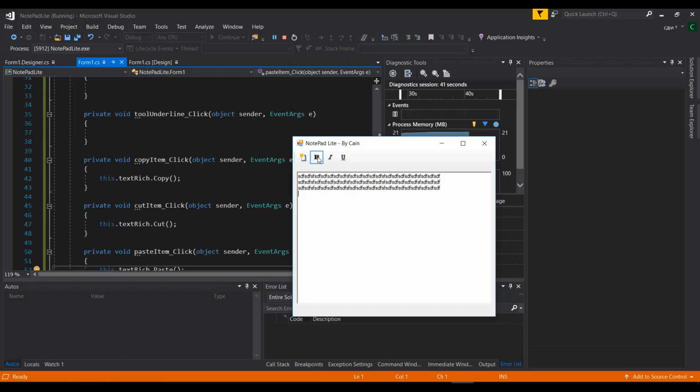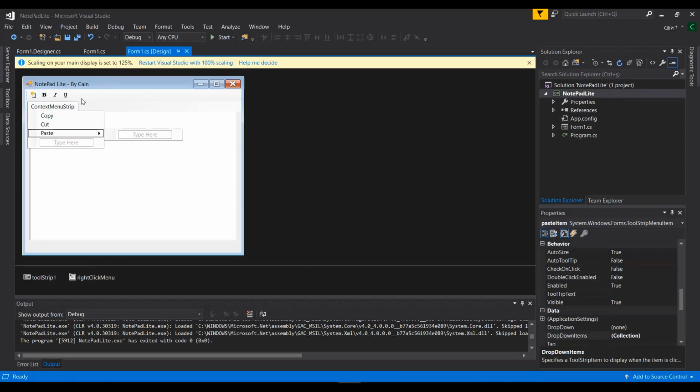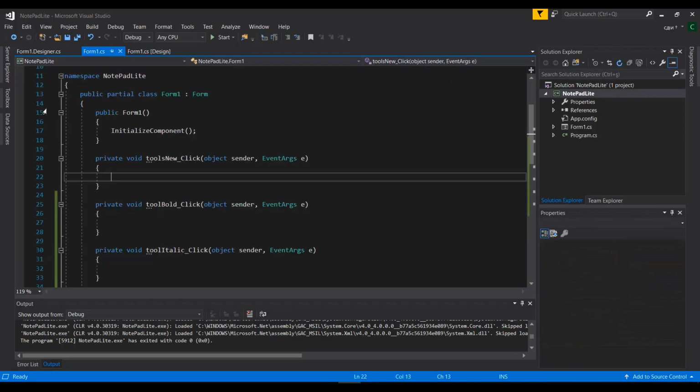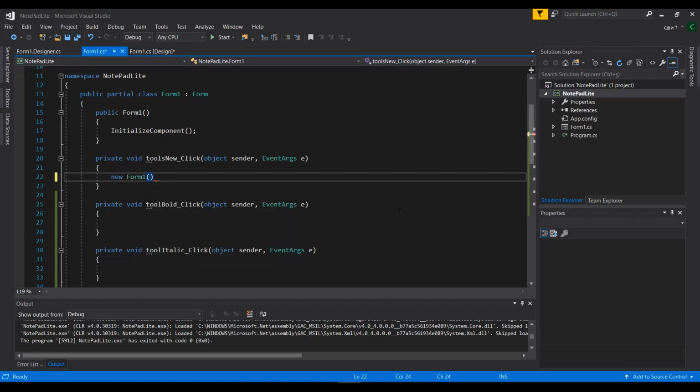We're gonna now activate the other menu, which is the underline, italic, bold, and create new Notepad Lite form. So we're gonna go there into the program, the hardcode part. So just under the tools new click section, I'm just gonna say new form, which is the form name. Our form name is form 1, and create a new object, and then I'm gonna say show, which is the method to show the form.